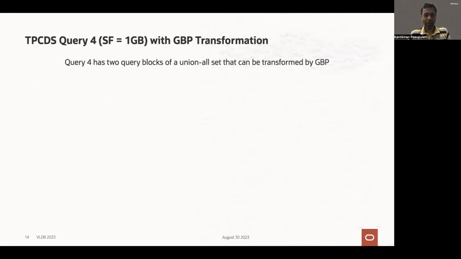In order to illustrate the benefit of fine-grained hints, we took a look at TPC-DS query 4 with a scale factor of 1 GB. That's a small scale factor. We continued to look at the GBP transformation that we discussed so far. Query Q4 has two query blocks of a union all set, and GBP is applicable to both the query blocks.